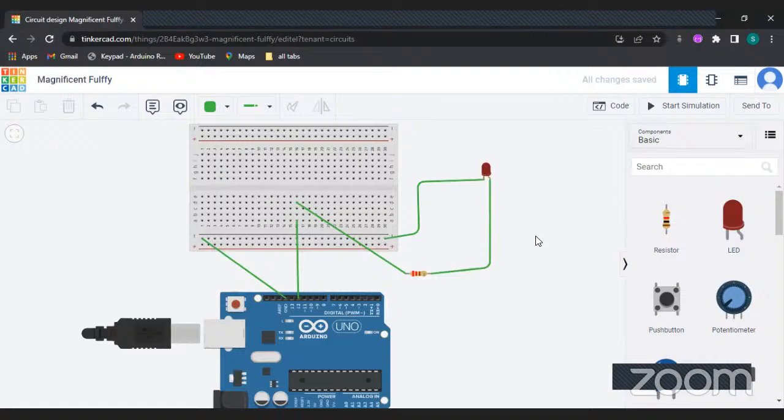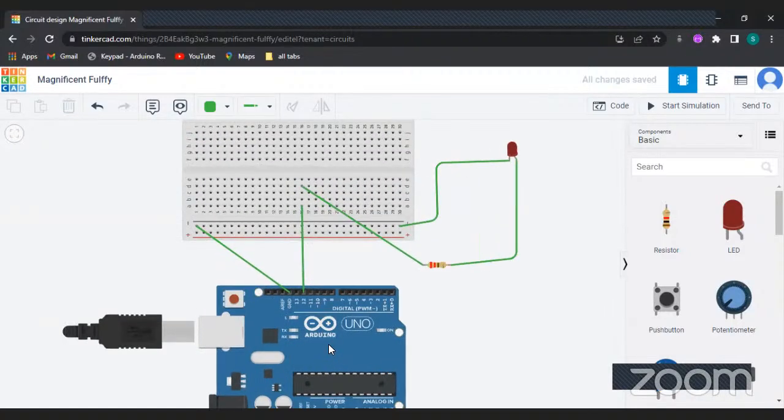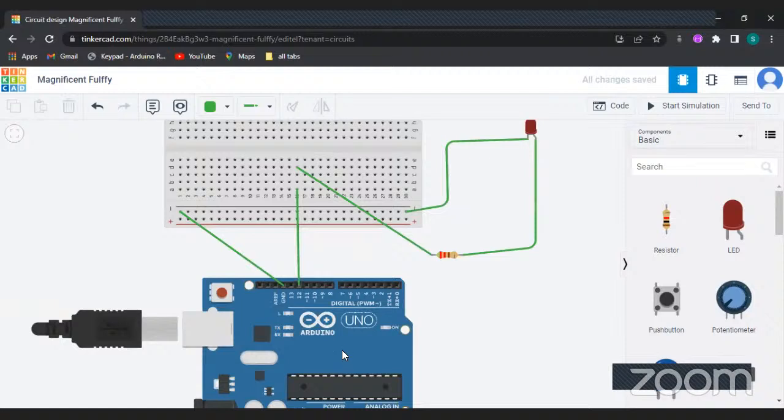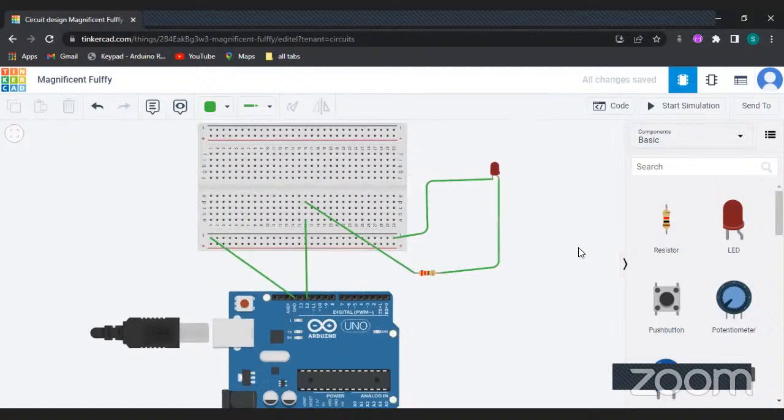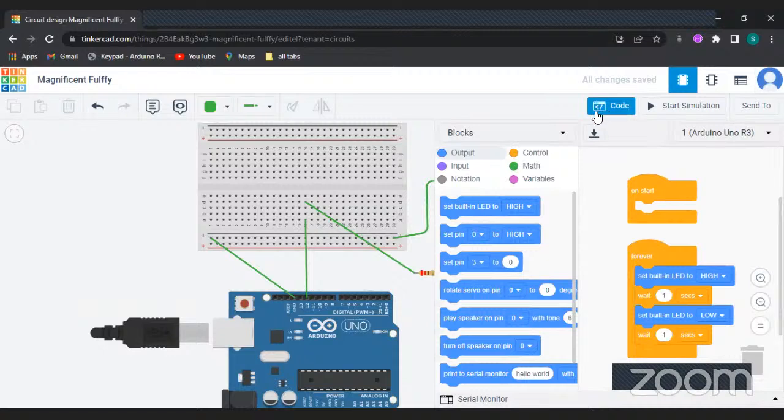Now, the next thing to do is for you to write a program and upload it to this Arduino board. So how will you do that? Now, go up to your code button here. Well, if you click the button here. Okay, so good.